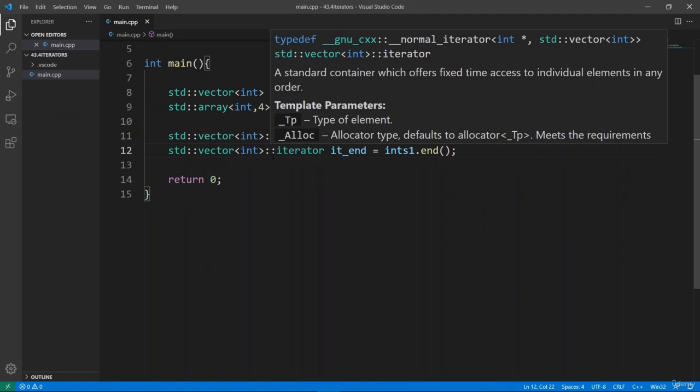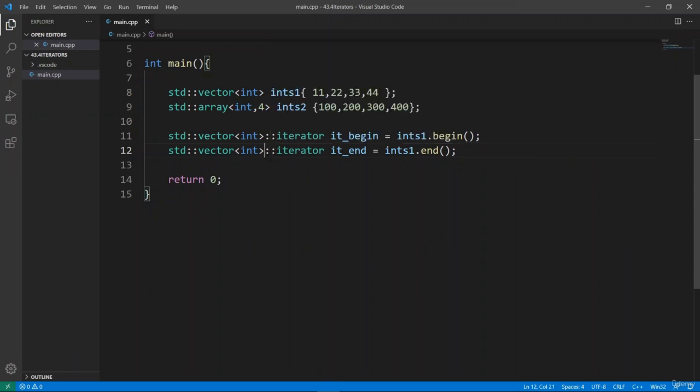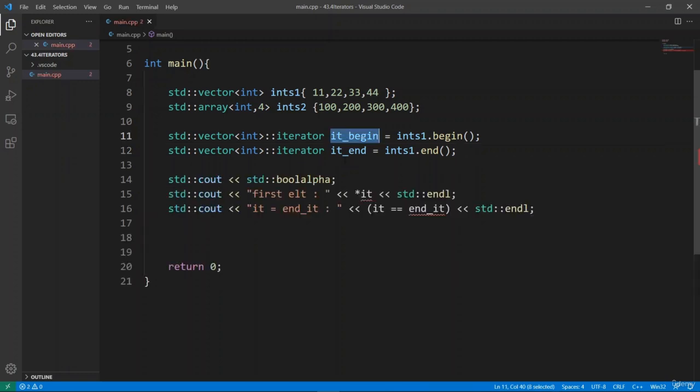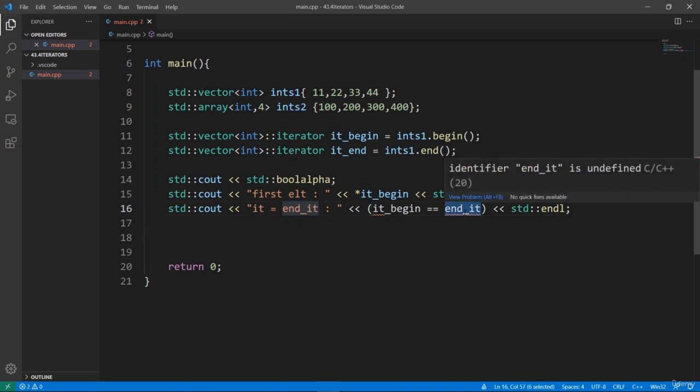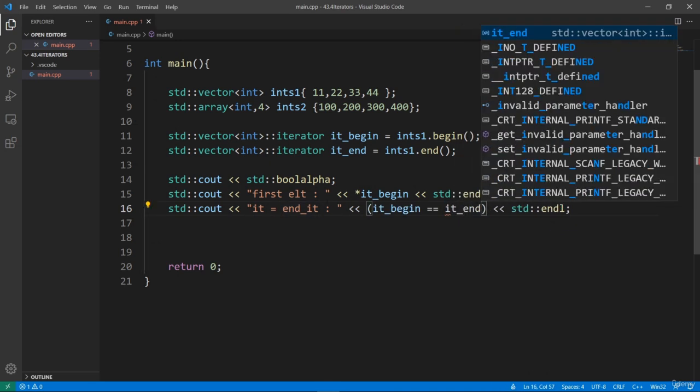Now, once we have these iterators, we can use them to read data in our container, change data in our container. We can even use them to navigate using pointer arithmetic-like operations. So for example, we can print out the first element in this collection using our begin iterator. If we dereference it, we will get the element it is currently pointing to. So if we go in and print the element it begin is pointing to, we're going to get the first element here. Let's try and change this a little bit. And we're going to say it end here to make this work.